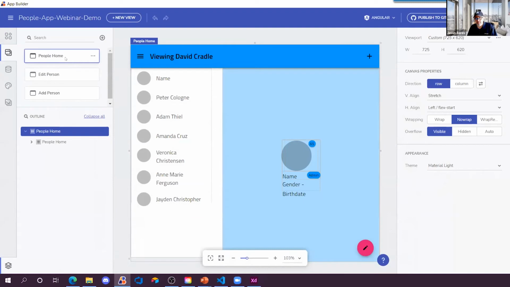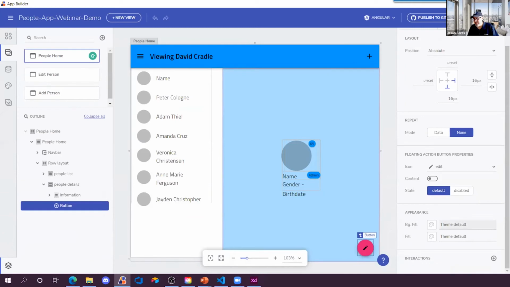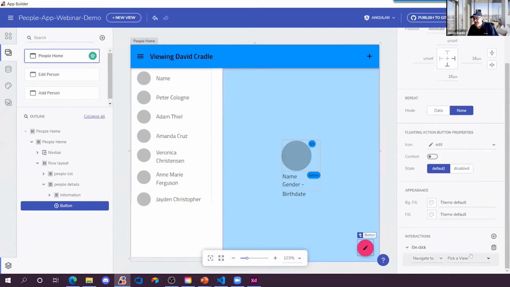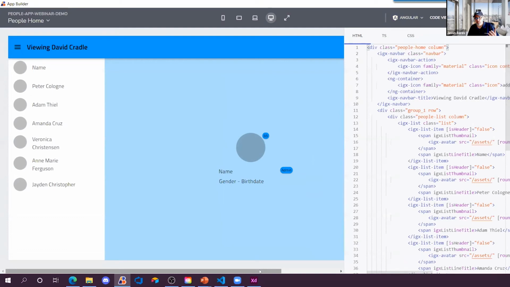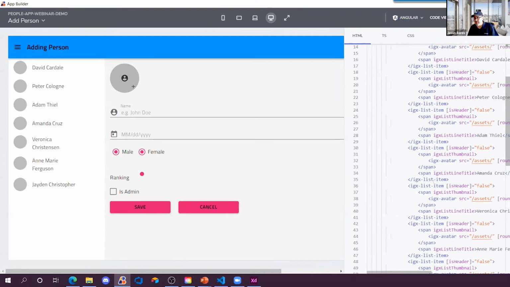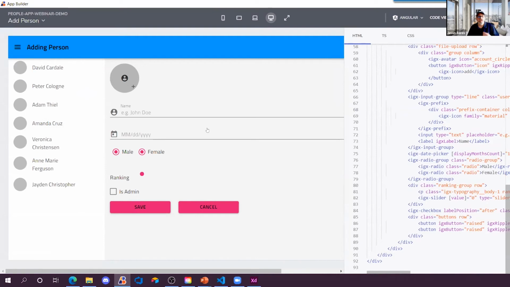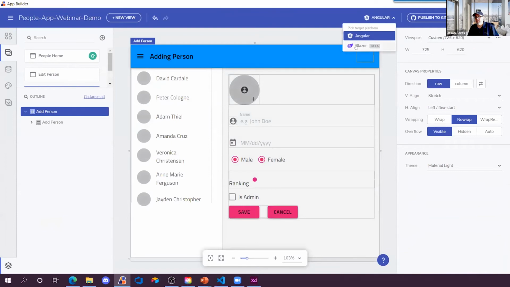So now I'm here in the app builder. What can I do with this? Well, let's go ahead and trigger some action on this button. So I want to add an interaction, and I'm going to say navigate to, pick a view. Let's go to the add person view. So now when I preview this, this is the actual running application, and I click this button, it actually has the routing and everything built in, production ready code that you can go ahead and use in your application. And then I could simply go back to edit, select Blazor or Angular, publish this to GitHub, or download a zip. So that's the Adobe XD story.